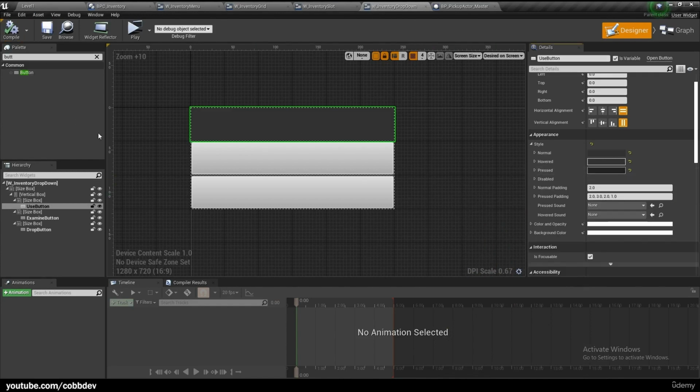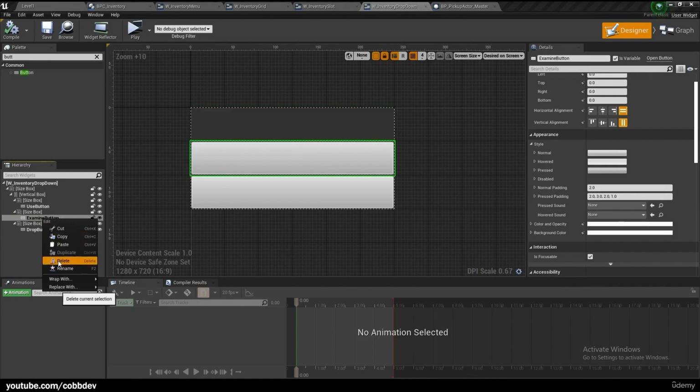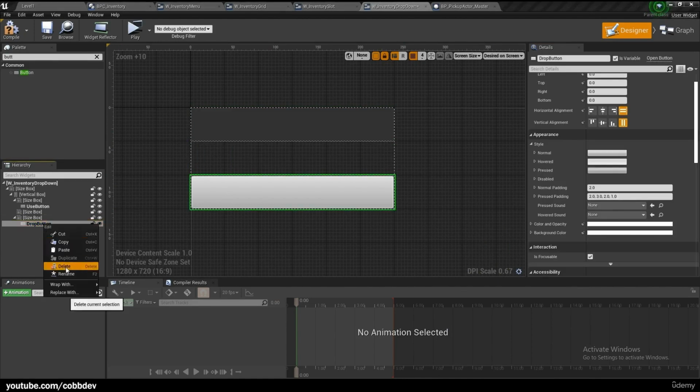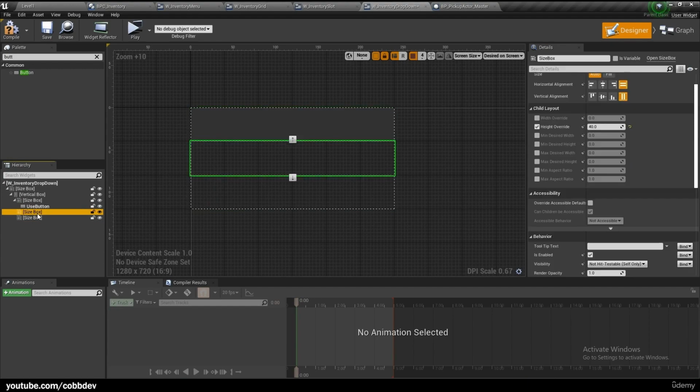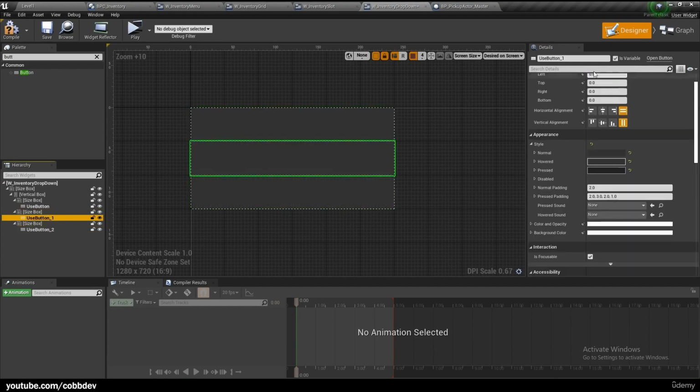Okay, compile and save. And instead of doing that all again, I'm actually just going to delete the examine button and delete the drop button, and then just copy and paste these in here, and then we can just rename them.